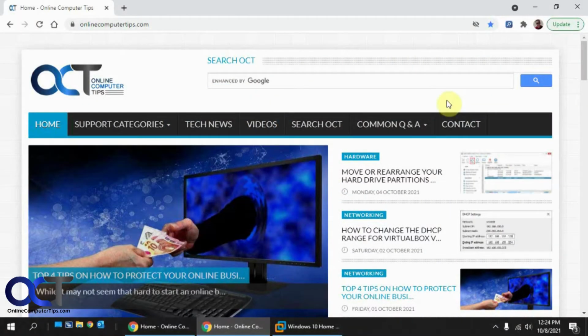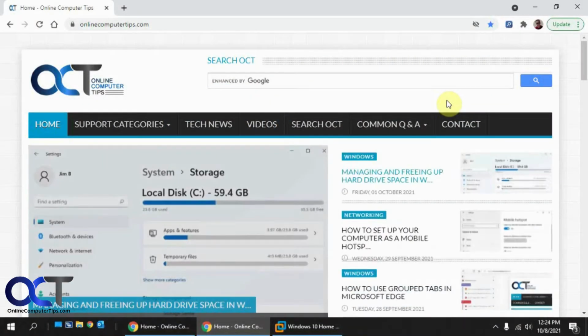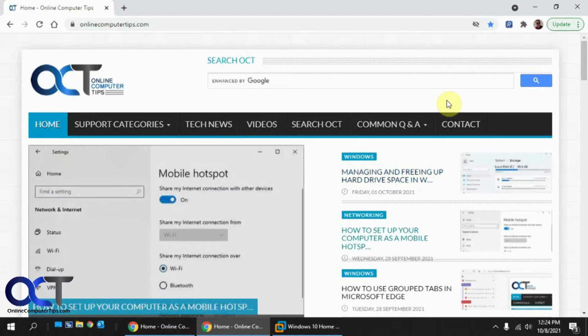Hi, in this video I'm going to show you how to make Windows forget a Wi-Fi or wireless connection, or SSID as they're also commonly known. So this might come in handy.